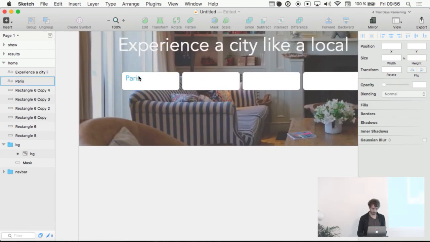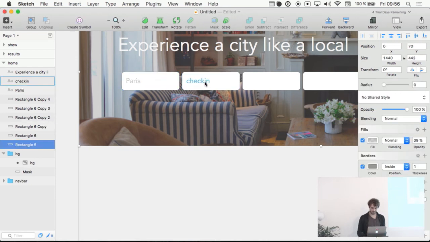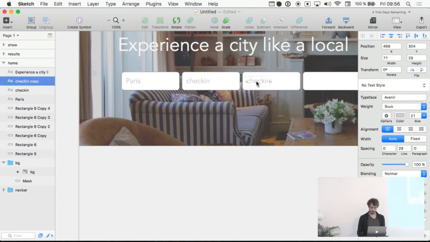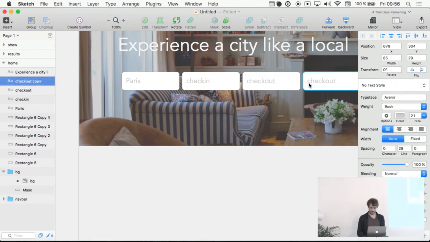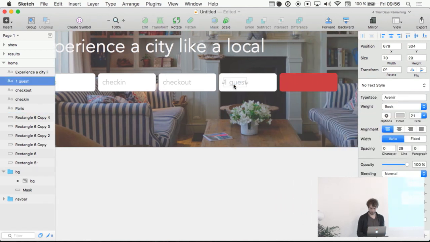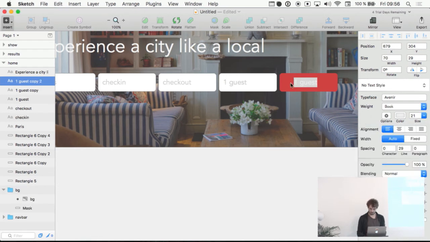So let's zoom a bit. So where, then check in, check out, and number of guests, or guests, or one guest. And then it's a drop down and you can change. Okay? And here, I will make it white and bold to really show that it's the one call to action, so it needs to be more visible than the other ones. So I will make it bold. Oh. And search.